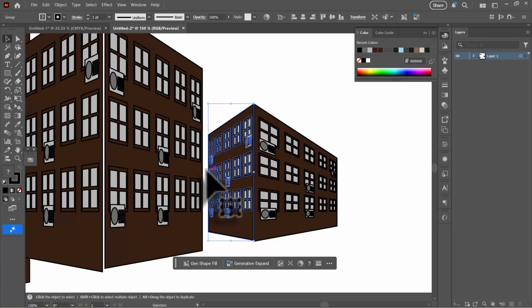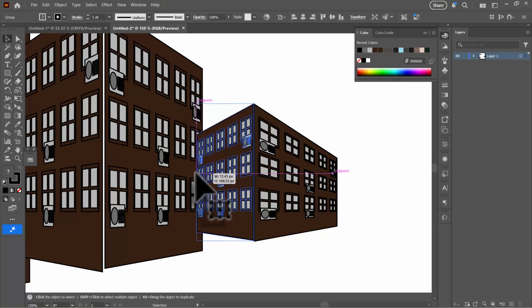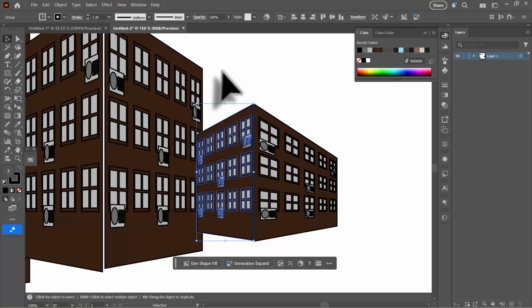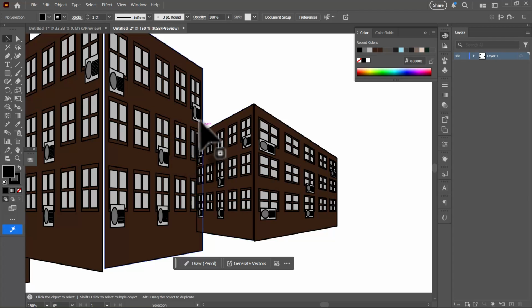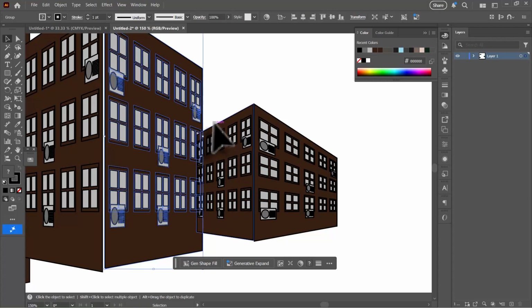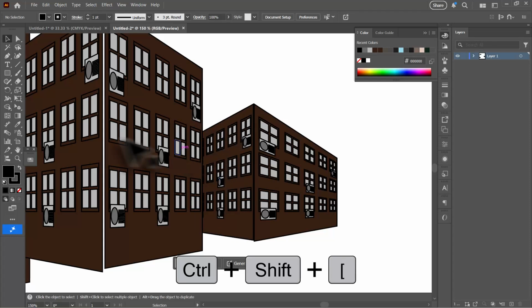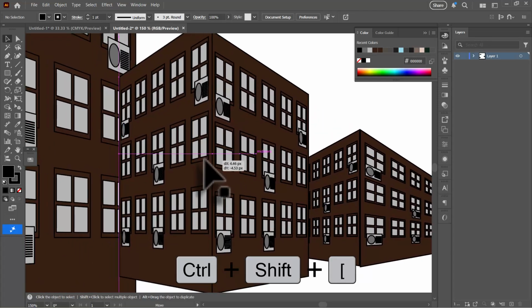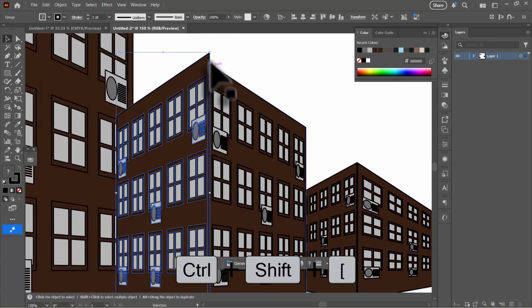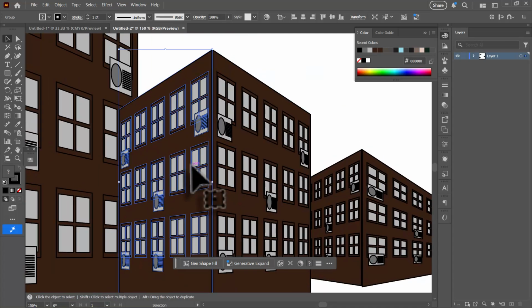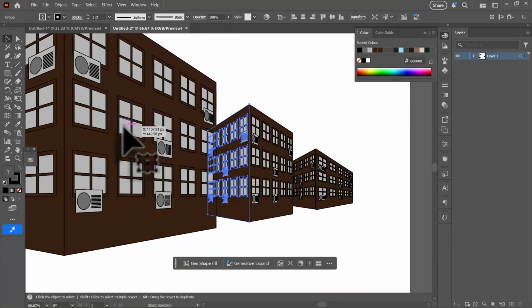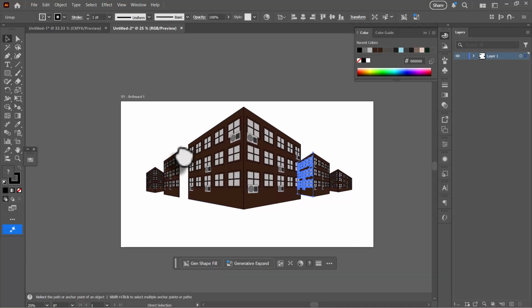So one thing that is very crucial here is that if you notice, the face is actually lying above the other part of the building. We want this to be behind. So to do that, we're going to hold down Control Shift and then press the left square bracket, take it to the back, and then you're done. And then we're going to do the same thing here. Control Shift and then the left square bracket to send it to the back.